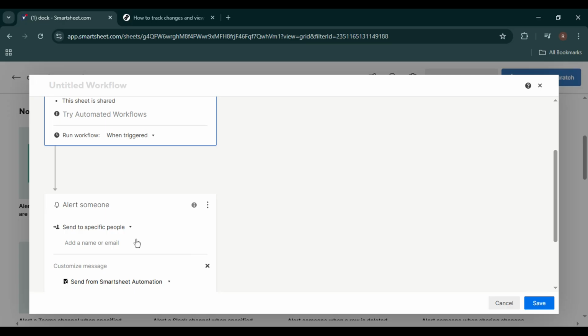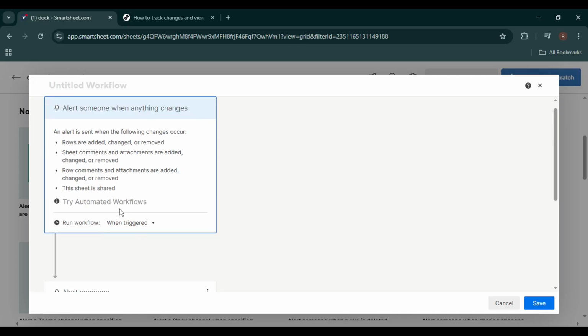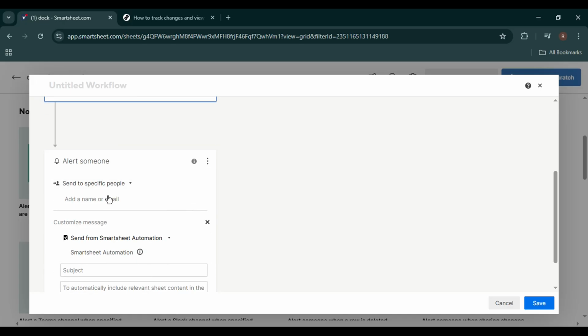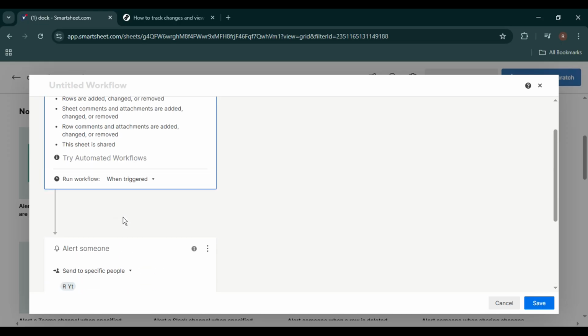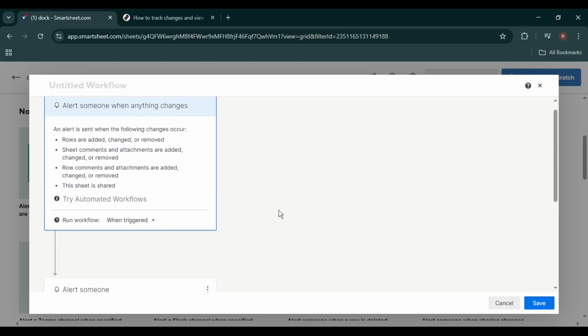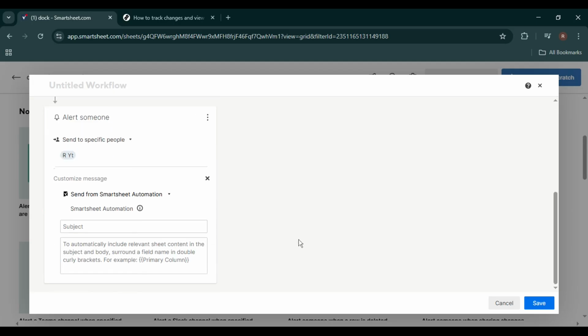Now scroll down to the delivery settings and click on Send to Specific People. This is where you define exactly who should receive notifications when changes happen. Click on Add a Name or Email and type in the email addresses of the team members you want to notify. You can add multiple recipients depending on your workflow. If you're managing the sheet, you might want to include yourself so you always have a record of updates.